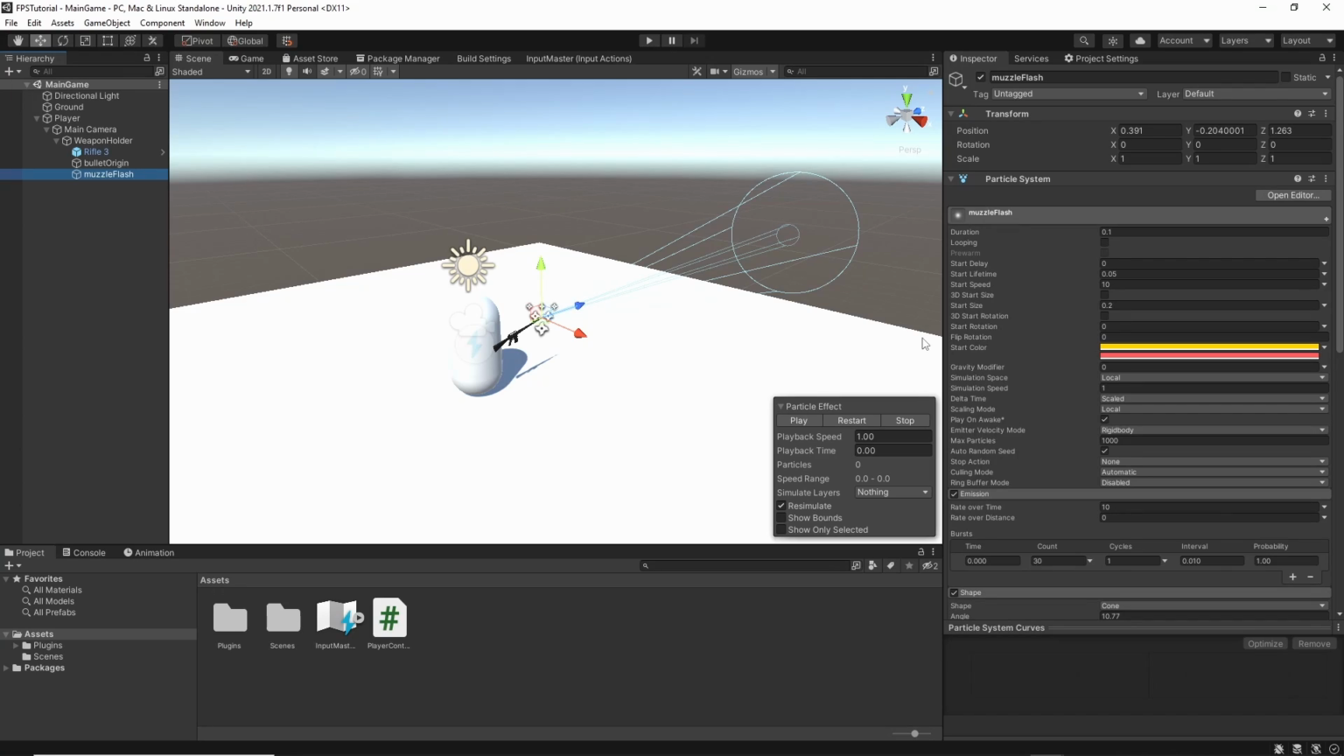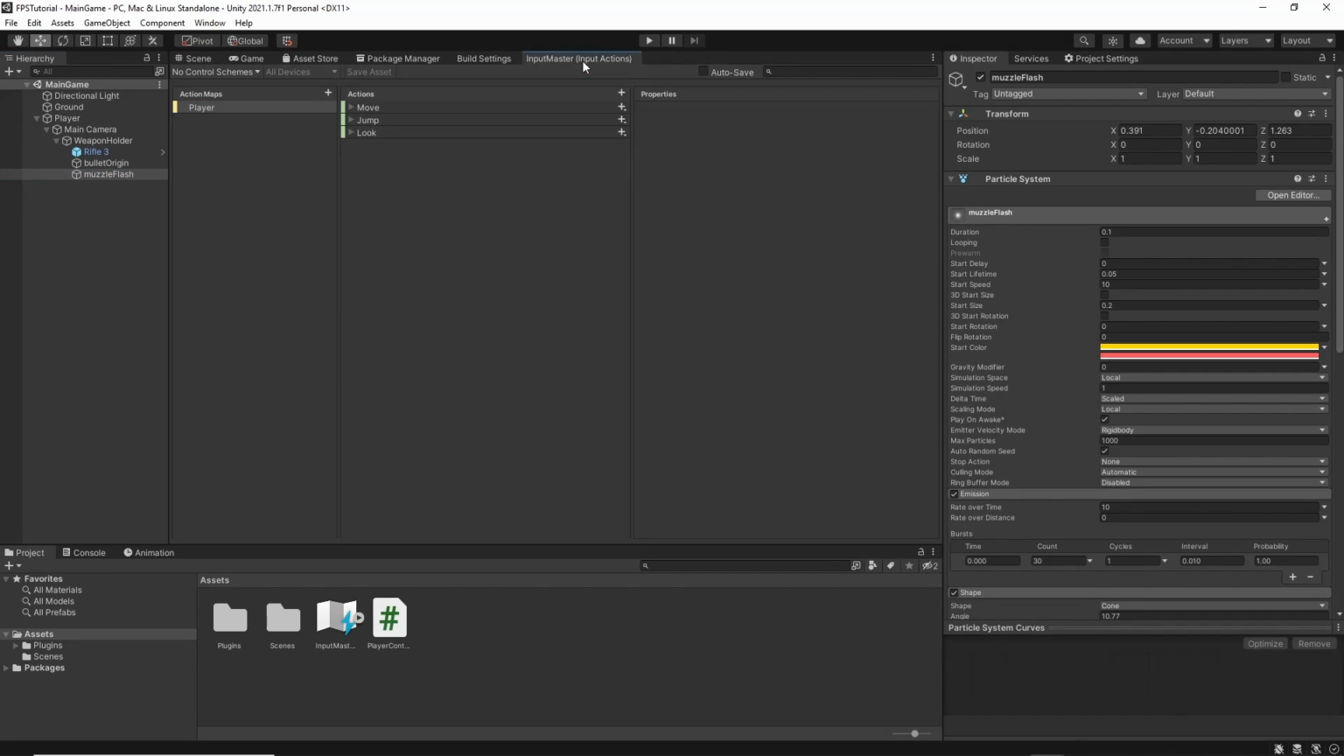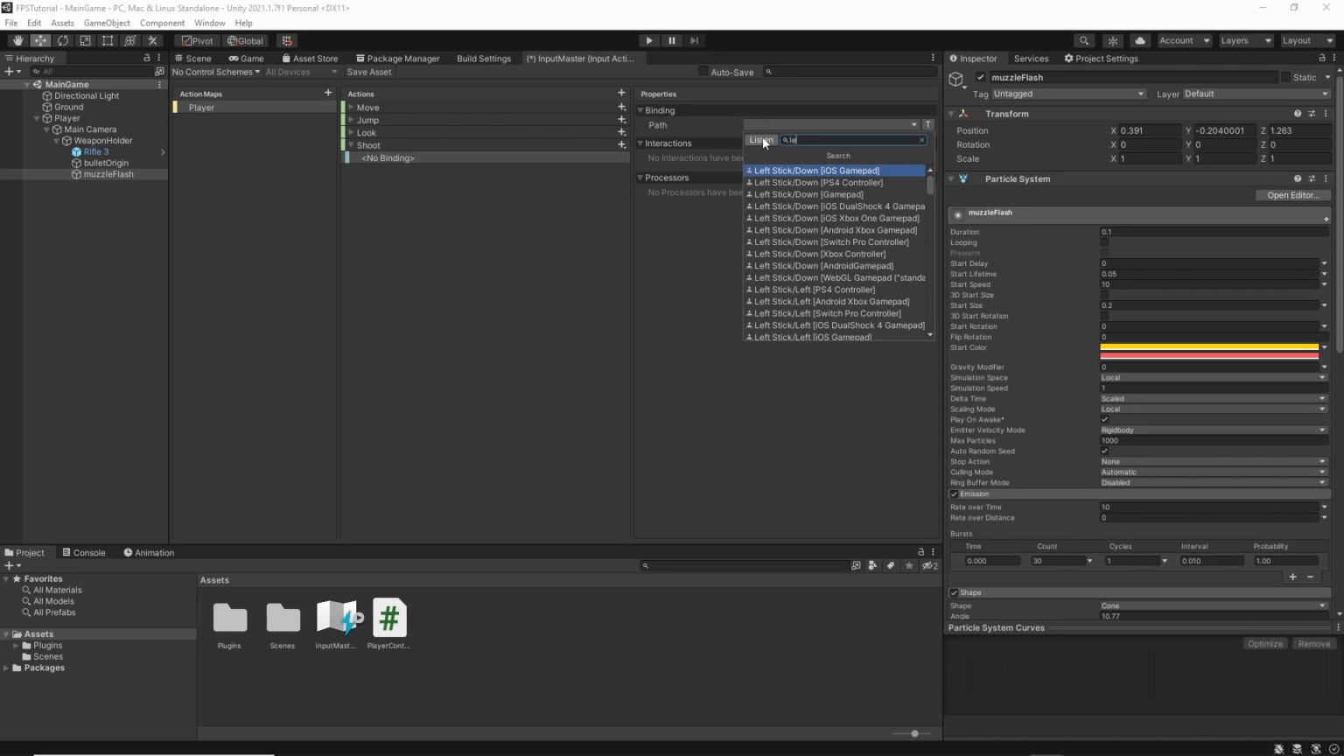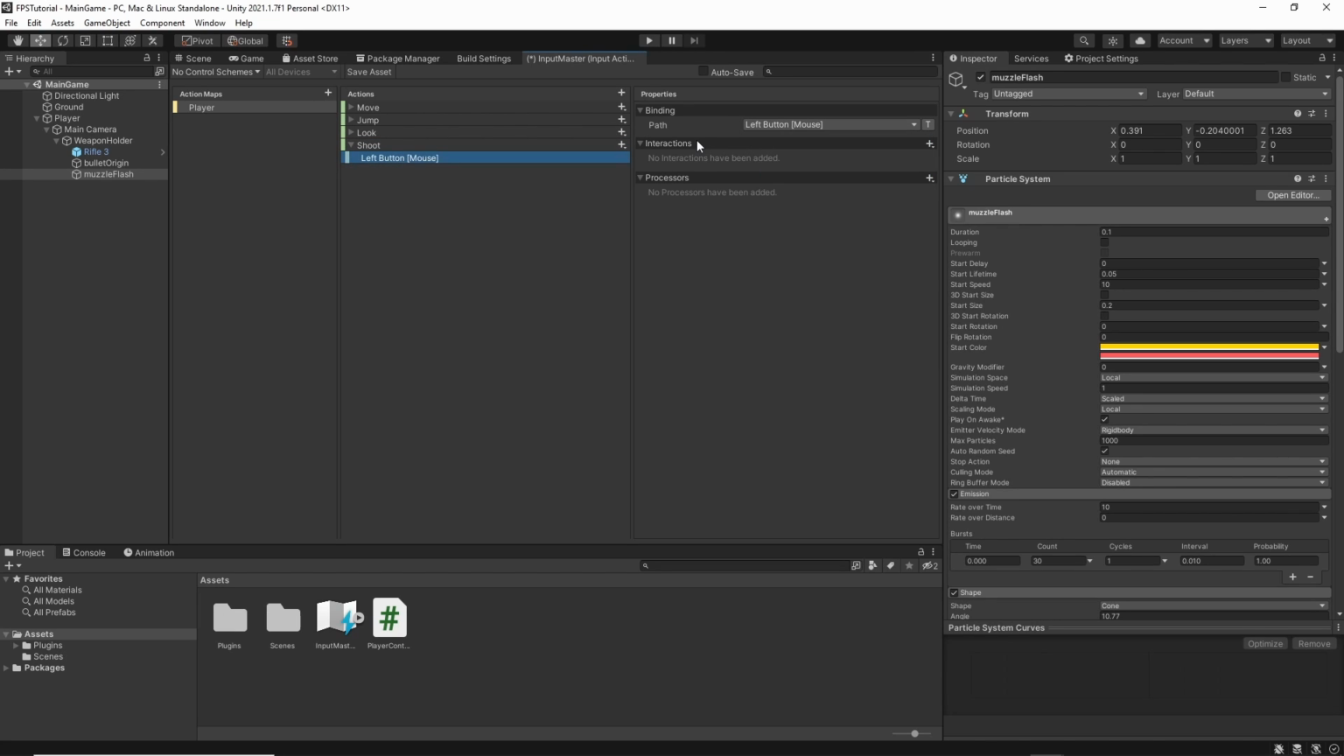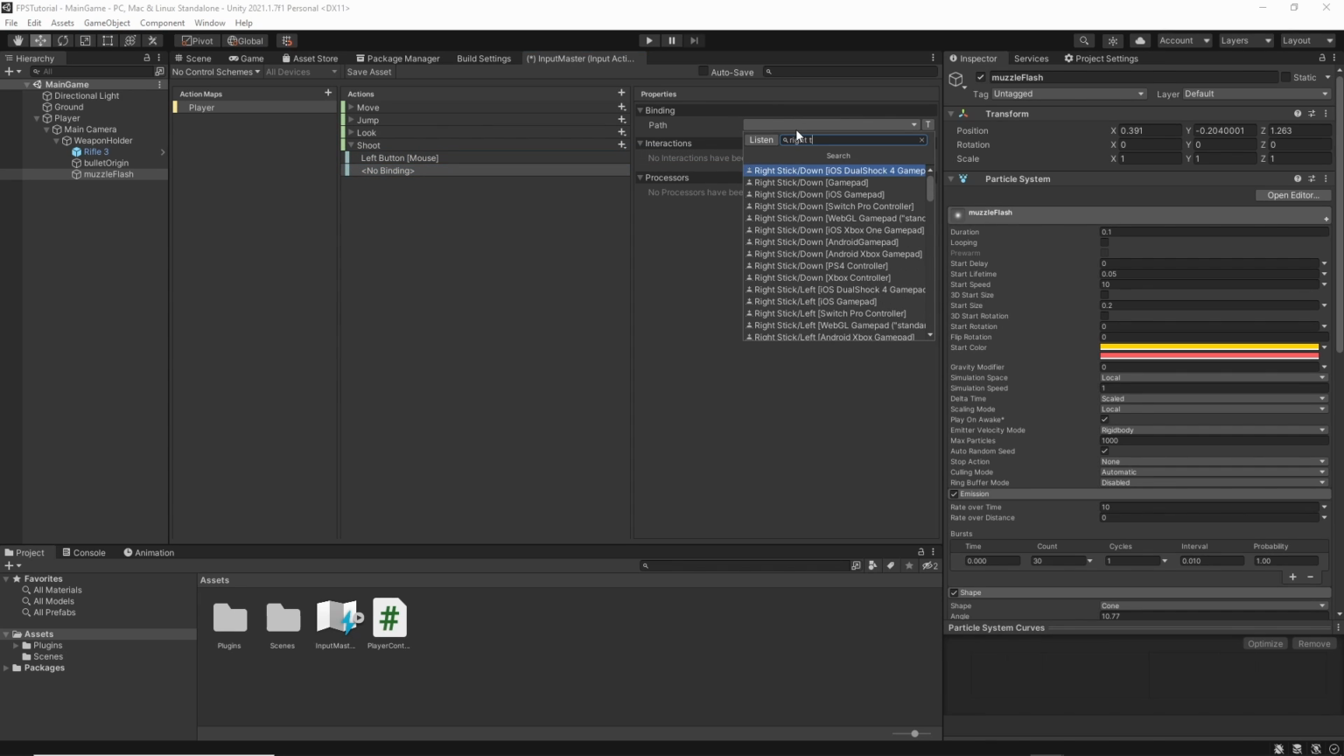Alright, now we're going to head into our input actions and set up our buttons to shoot and reload our weapon. In our input actions and underneath of our actions, create a new binding. This is going to be shoot. It's going to be a button, and for keyboard and mouse, it's going to be left mouse button. And for gamepad, it's going to be right trigger.